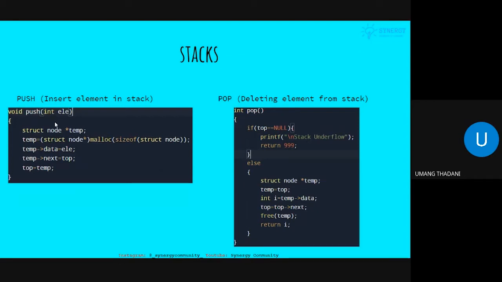So in this push operation, we have again declared a temp node and allocated the memory using malloc function. The temp's data will be the value which is passed, and temp's next will be the current top position. Then we do top equal to temp. So now the new top variable will be the newly created temp, because we always insert an element at the 0th position, that is the top position. So top equal to temp, and we have also adjusted temp's next equal to the previous top. So we are done with the push function.